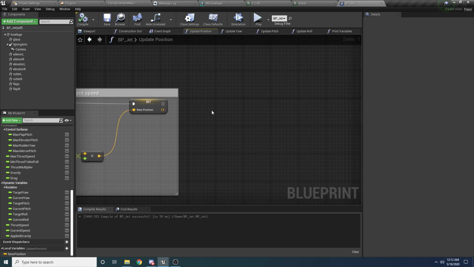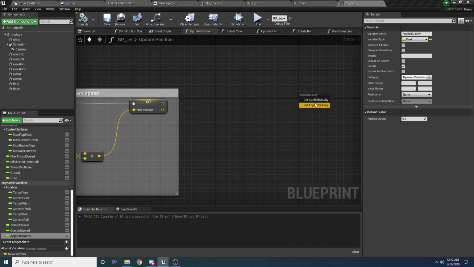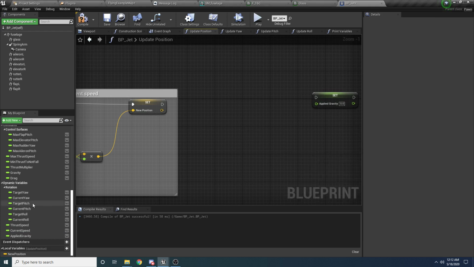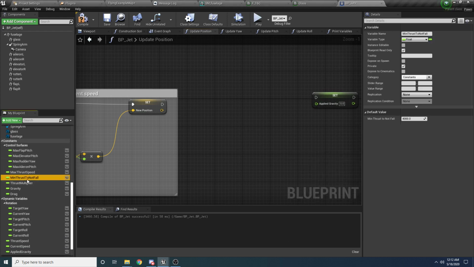So to do that, we're going to drag in our applied gravity, because we're going to be setting that. And again, we want to set that value using this value that I talked about at the beginning, the min thrust to not fall. And again, if you forget what this is, this value just represents the minimum speed that the plane must be moving at to not start falling out of the sky, or to not have any gravity applied to it, more or less, if you want to think about it that way.